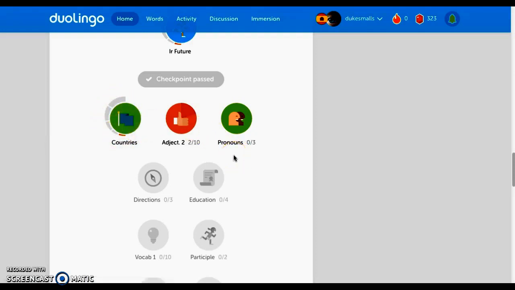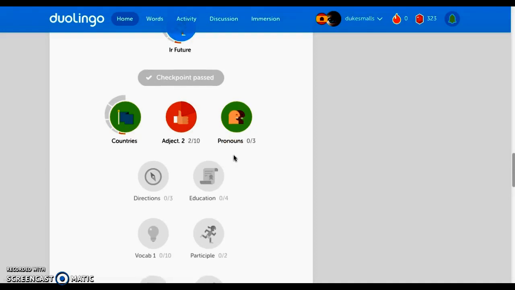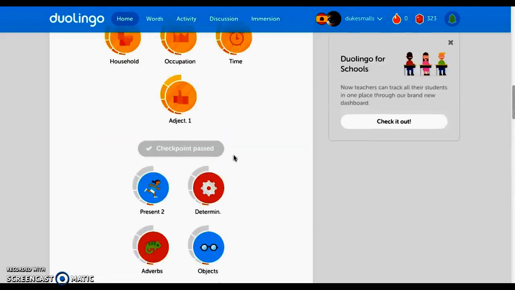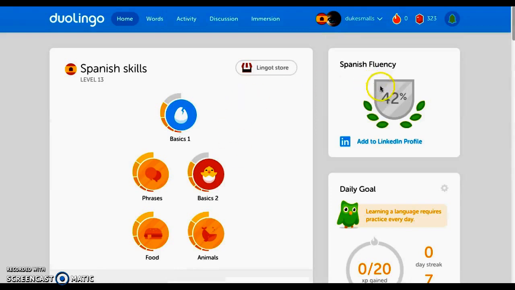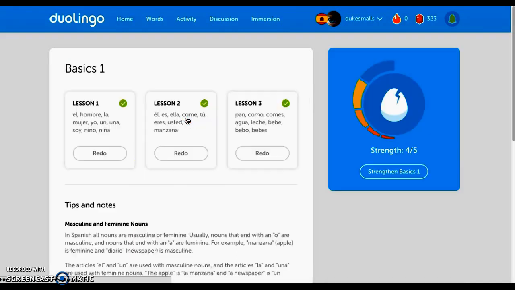Duolingo also tracks how much vocabulary you've learned, and it compiles it into a fluency score up here at the top right. So let me show you real quick how the application runs. I'm just trying to strengthen my basics knowledge because I've already done this. It must have been just a while ago.